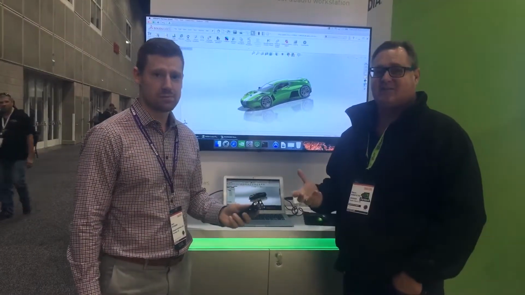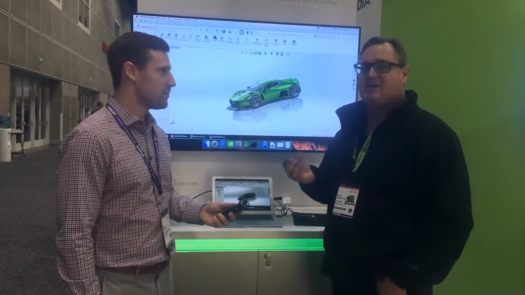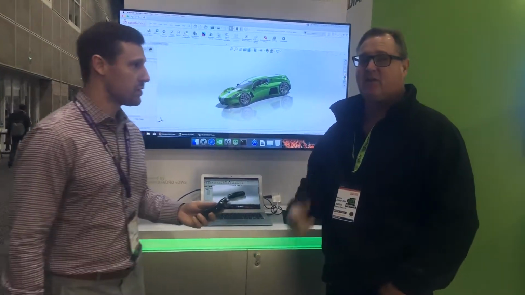Okay, another thing that's kind of cool, and we can walk right over here, is to show you our AI Denoiser that's included with Visualize. So let's go take a look at that.